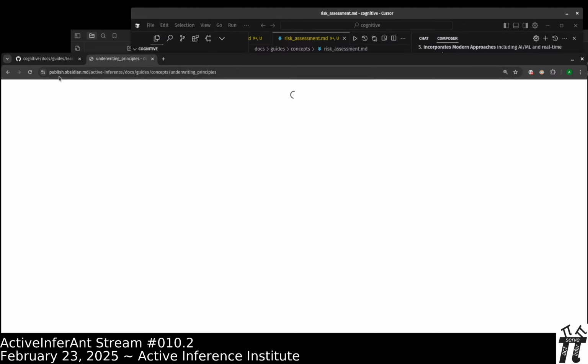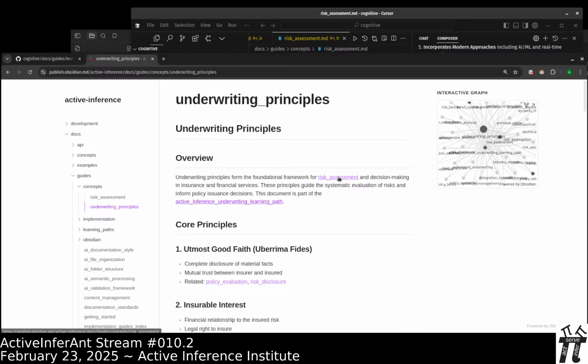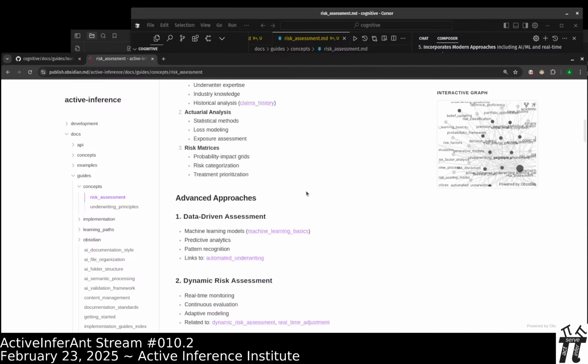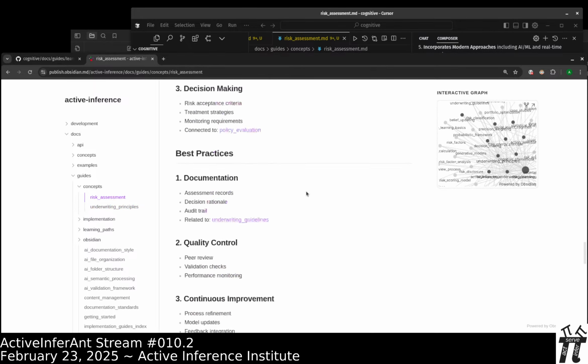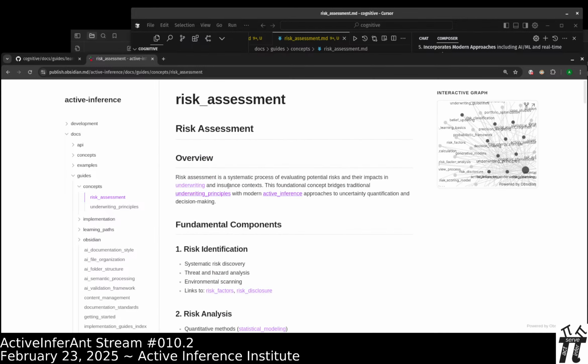I'll put this in the live chat. Now, risk assessment. Here's a whole article. Risk assessment is a systematic process of evaluating potential risks and their impact in underwriting and insurance contexts. This foundational concept bridges traditional underwriting principles with modern active inference approaches to uncertainty, quantification, and decision-making.